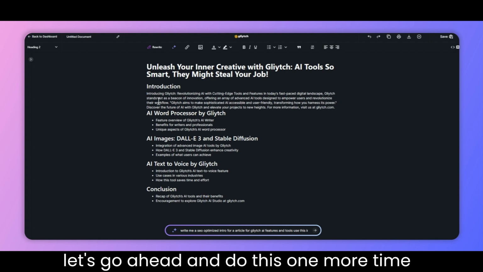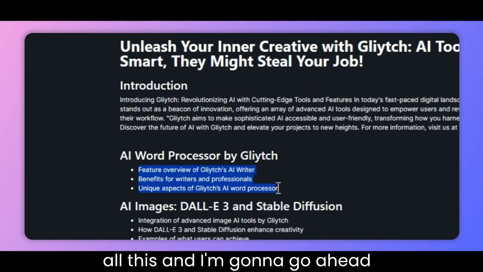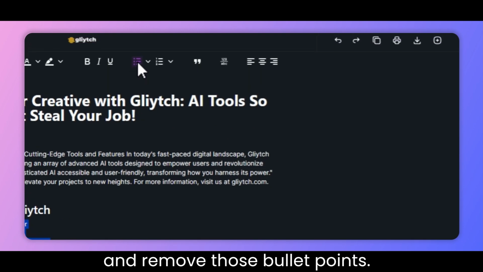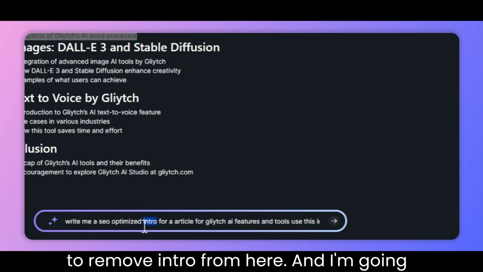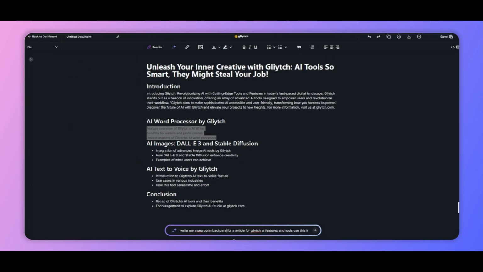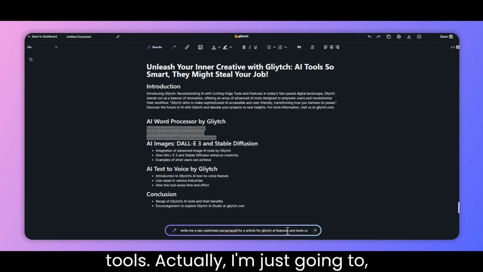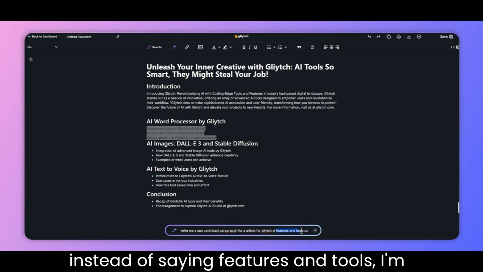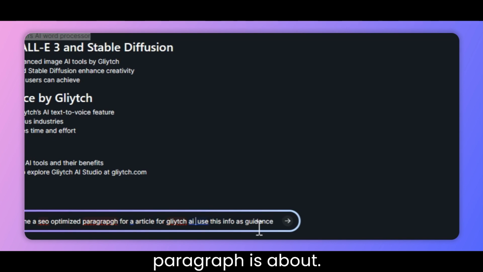But let's go ahead and do this one more time and show you guys this feature again. So I'm going to select all this, remove those bullet points, remove the intro from here, and keep it the same. I'm just going to say paragraph, and it's basically just a paragraph about Gliytch AI features and tools. Actually, instead of saying features and tools, I'm going to say the Gliytch AI word processor, because that's what the paragraph is about.